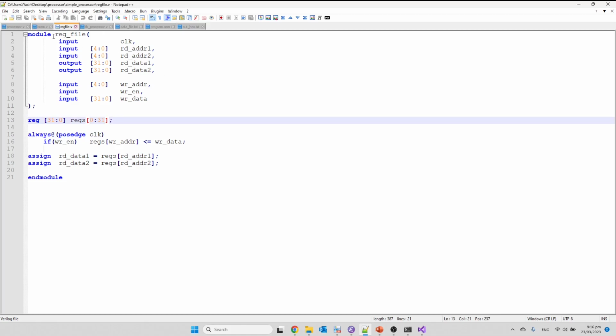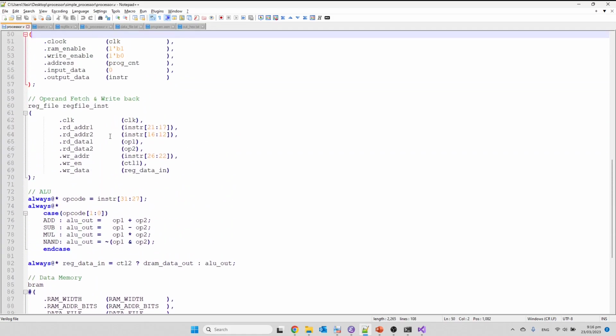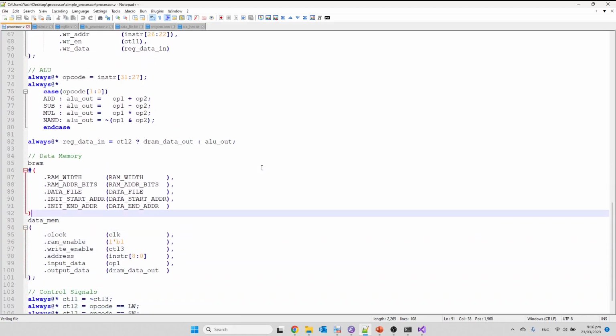So if we want to use it in our processor, we create code like this. We write the name of the module, then the instance name, and then we connect the ports. Like here we connected clock with clock, read address with instruction, the relevant bits of the instruction as shown in the slide, and so on. So this is the complete code.